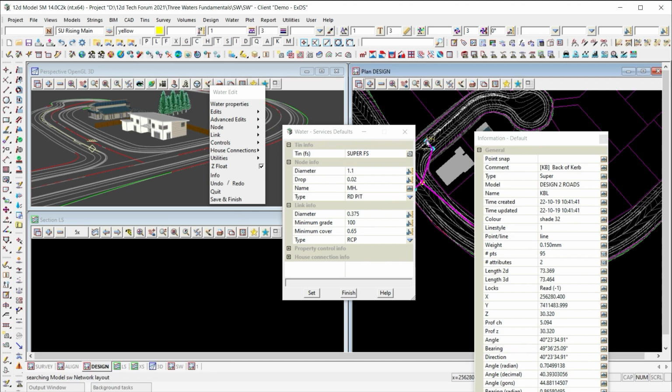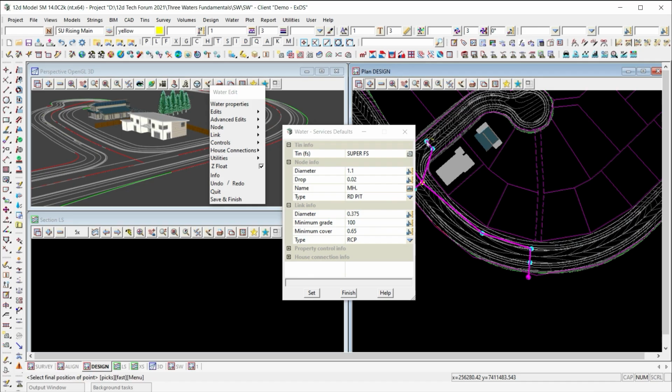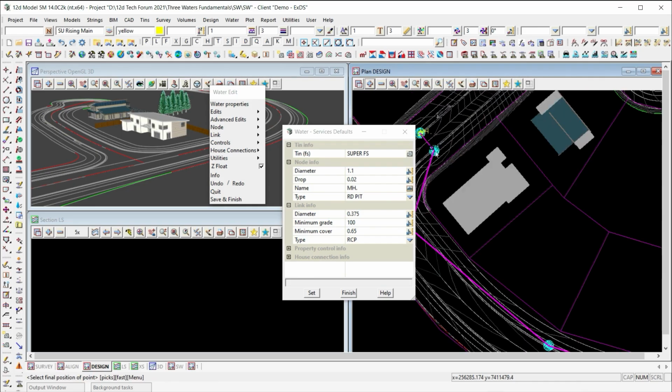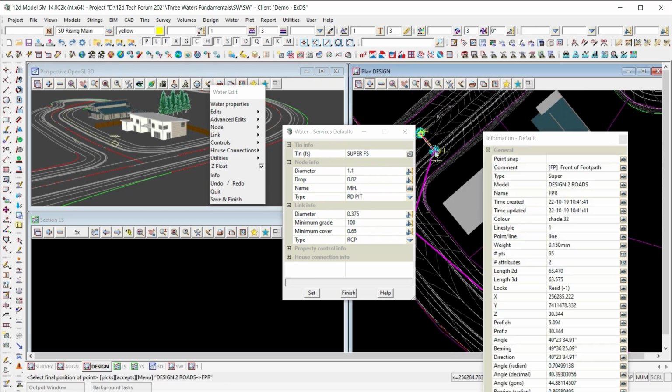That's the back of curb. I don't want my node there. That's the top of curb. There's the invert there. Enter locks that in. Okay, I'm going to move in here and do exactly the same thing for the next node.